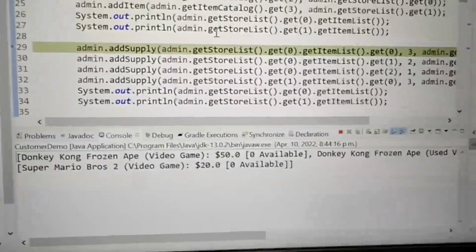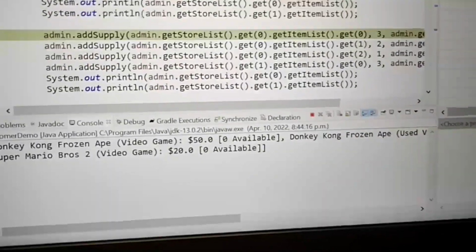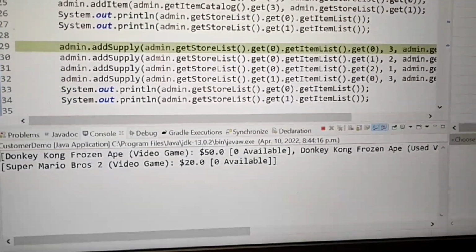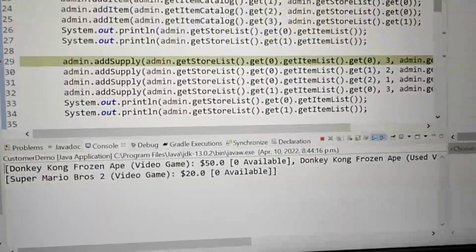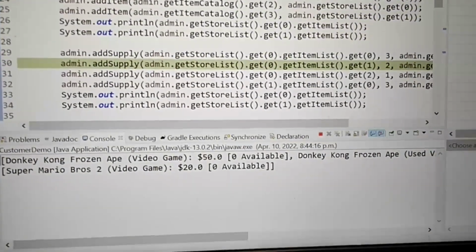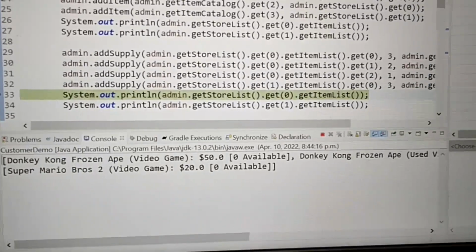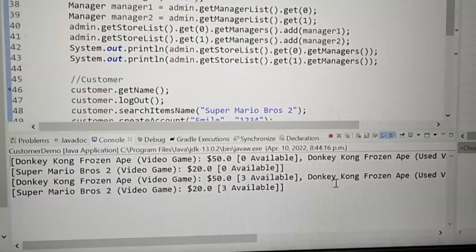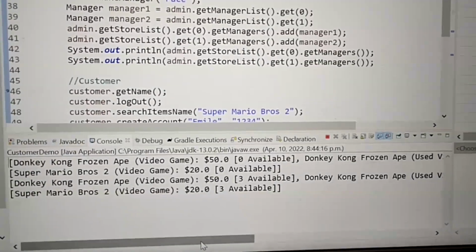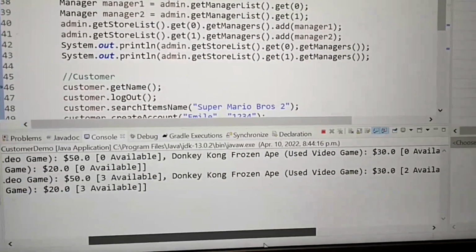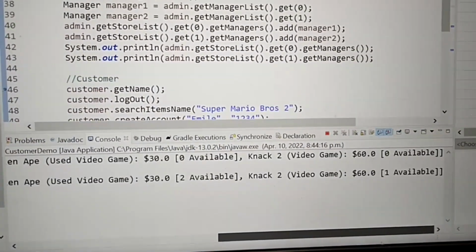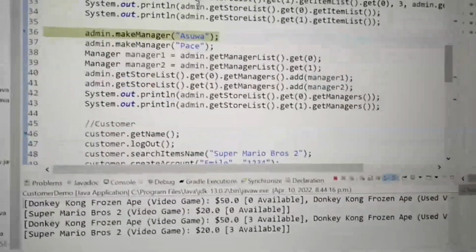Then the admin can go ahead and add supply to those items, and this is something the manager can do as well. So he adds supplies to the items, and if we reprint those, you can see now the items have availability, 2 and available 1. Alright, then the admin can add managers to the store.